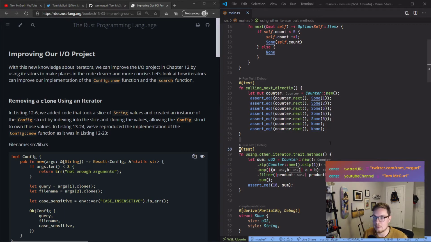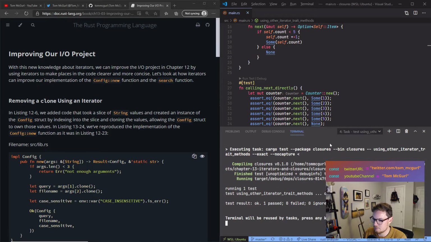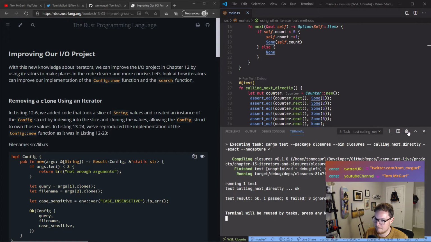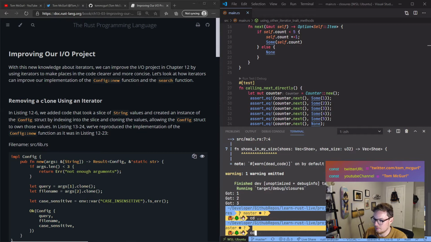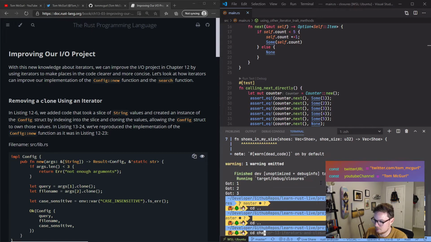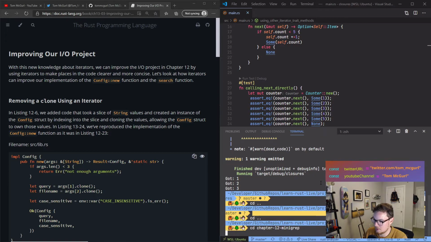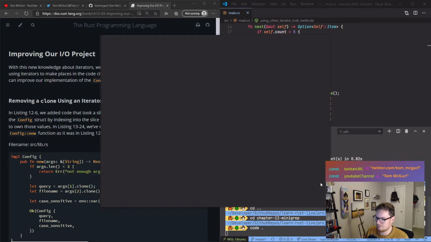All right, I'm going to go ahead and pull that up. So let's ditch that. All right, so that was Chapter 12, I believe. Yep, mini grep. I'm going to open up mini grep.